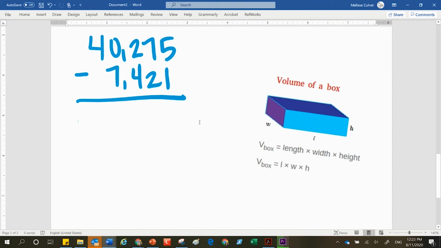And then again, this is a Word document, so you don't always need to have a text box. You can actually just type on screen concepts or ideas that you want to share with the students.